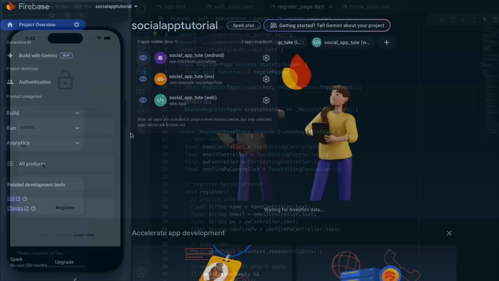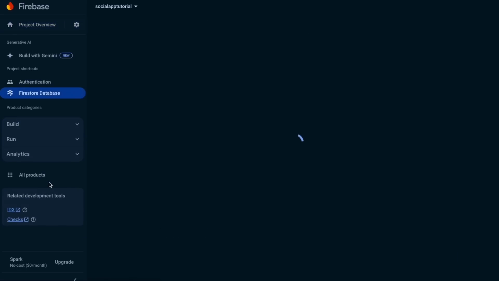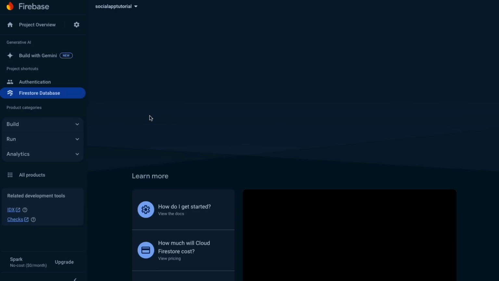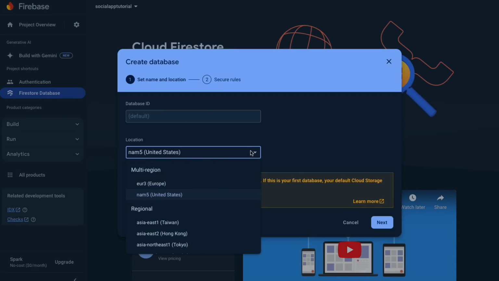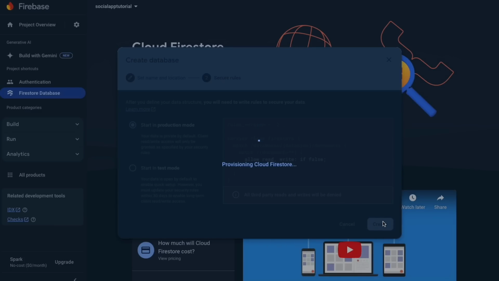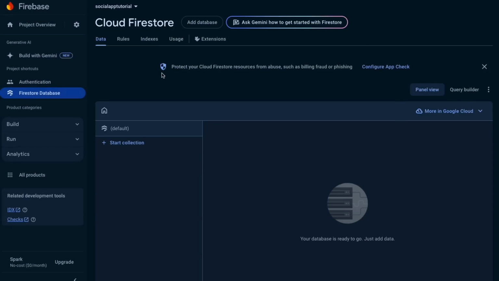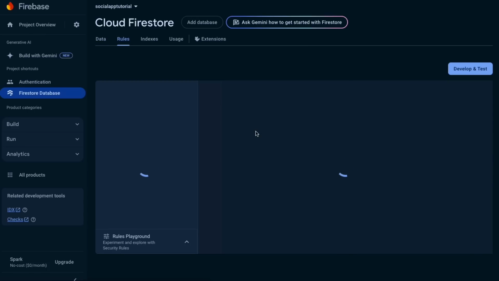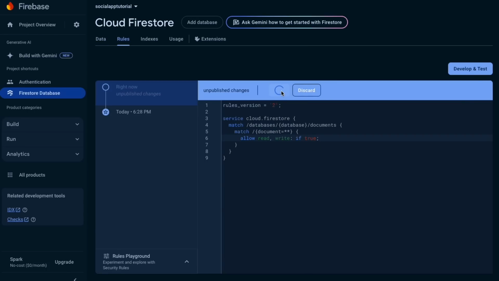So if you come back to our console, I want you to go to the Firestore database and let's create the database. You can select what region you want, but I'm just going to leave it as US. And let's create our database. Now let's go to the rules, and I want you to just change this to true so that our app can write information to the database.